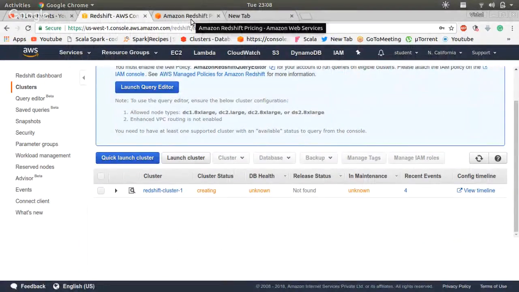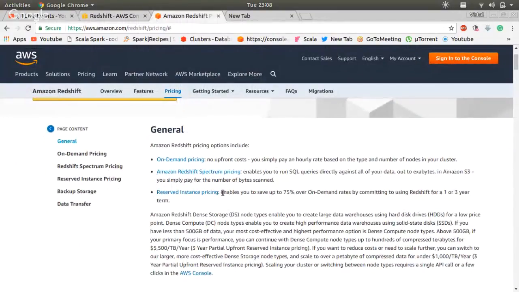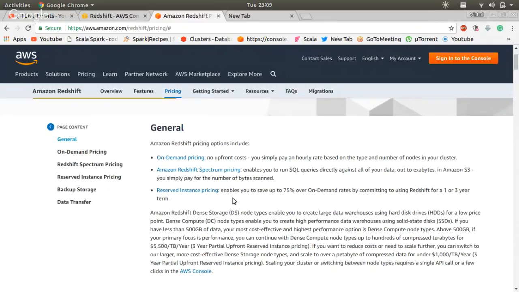Let's see some pricing model. So here we have three things: on-demand pricing, Amazon RedShift Spectrum pricing, and reserved instance pricing. Spectrum is actually to run SQL queries over RedShift. Reserved instance pricing, as we have in EC2, has some kind of upfront cost. If you want to take a RedShift cluster for more than a year, then it will save up to 75% over the on-demand rates. So the best option is reserved instance pricing. If you want to practice, use on-demand pricing.